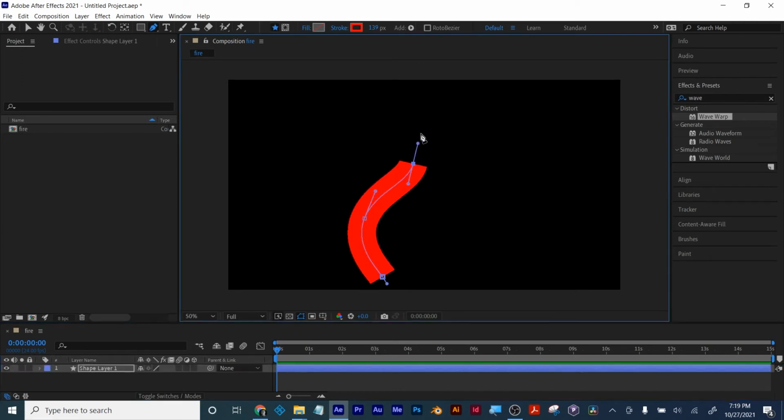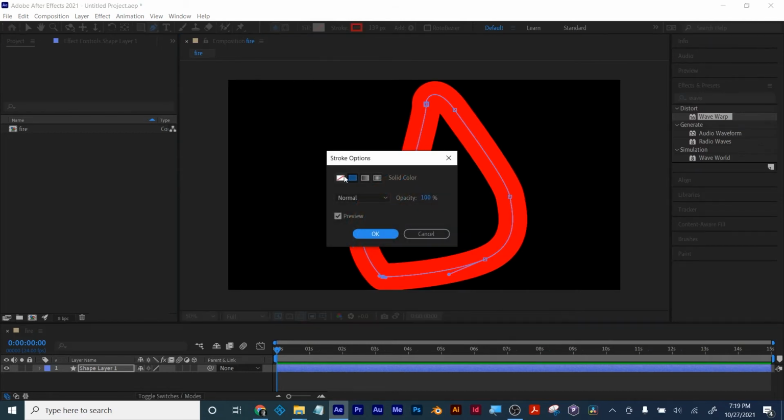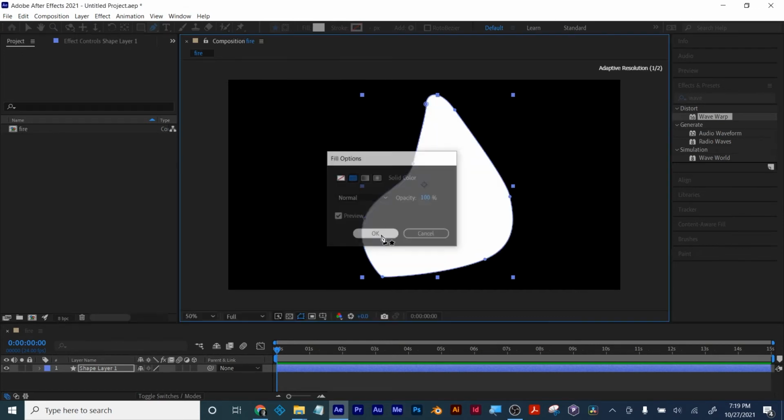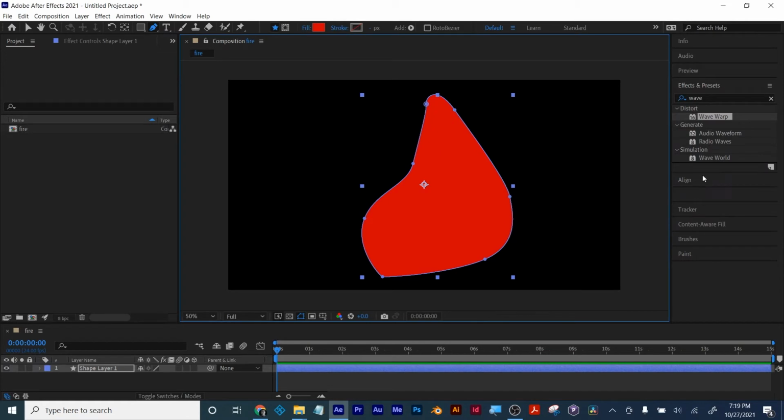So I'm just going to quickly draw a flame. I've done this before. We'll pretend that's the flame. I'll get rid of the stroke and give it a fill. And I'll make it fire color.